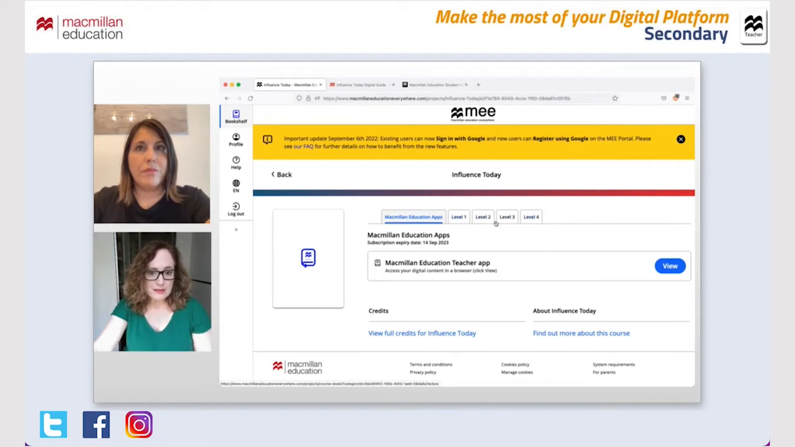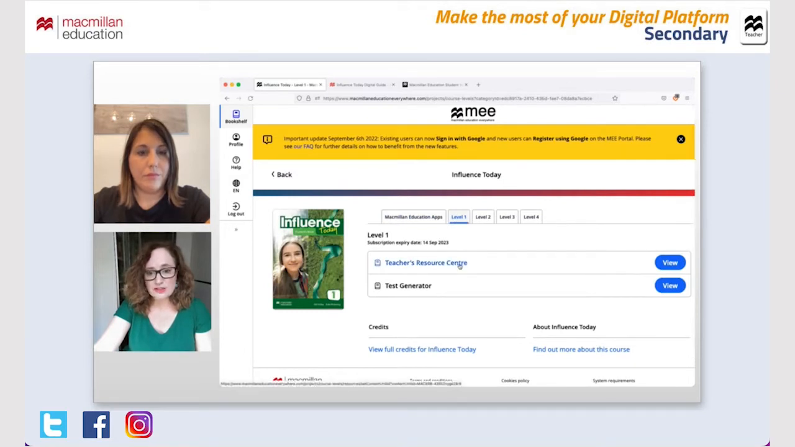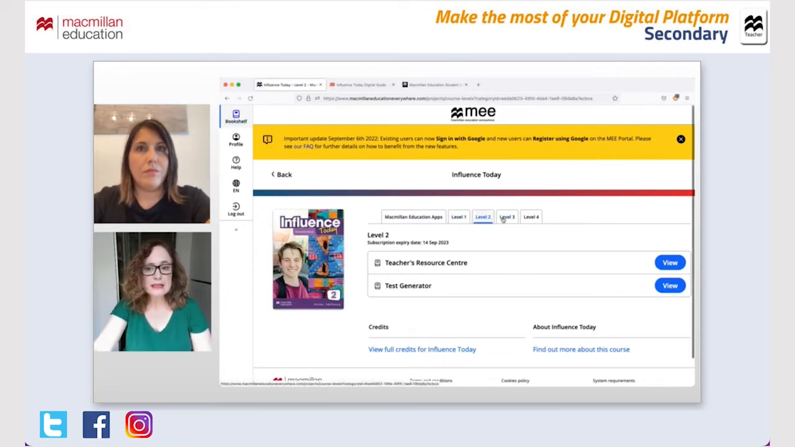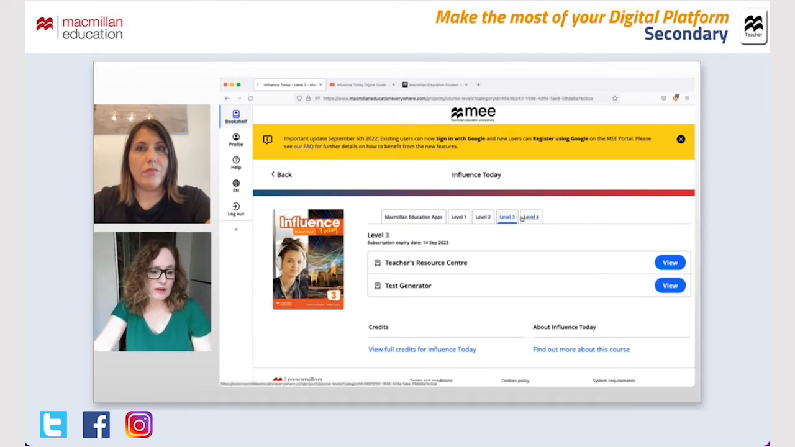In these level tabs at the top, you will find access to the digital resources related to the course you teach, such as the test generator, which is the interactive tool to create tests. You can select among some pre-created tests or create your own tests if you want to. You also have access to the Teachers Resource Center, where you will find tests, videos, audios, worksheets, and plenty of photocopyable materials. If you're teaching more than one level and have added more than one access code, of course, here you will see the different tabs at the top, one for each of the levels.